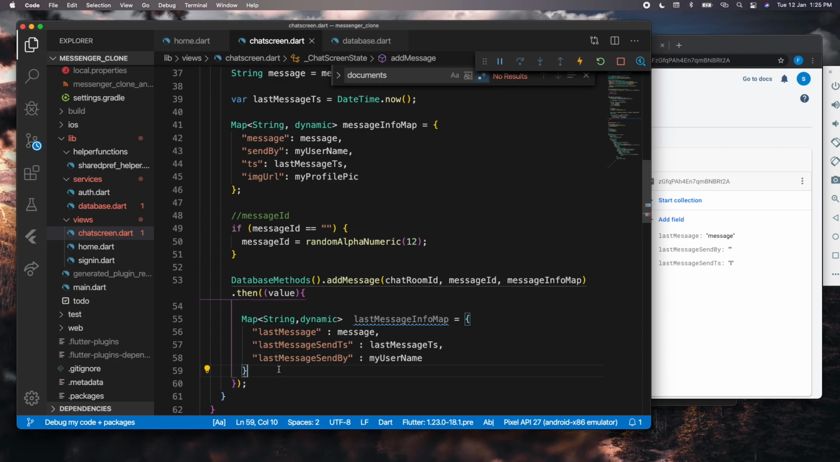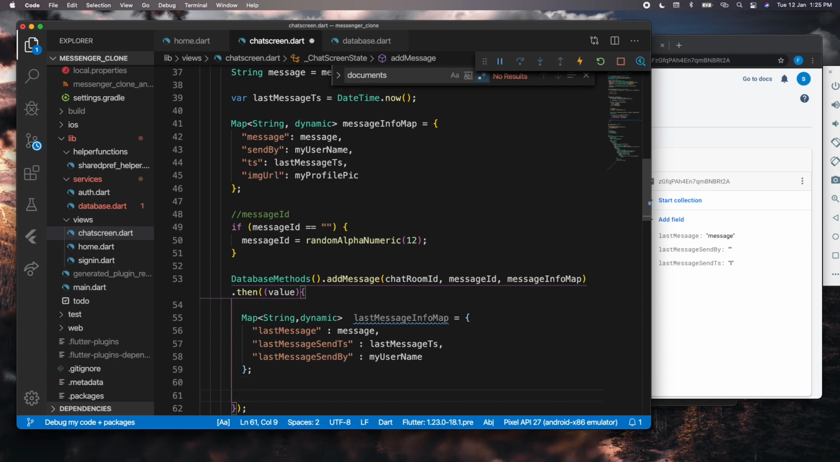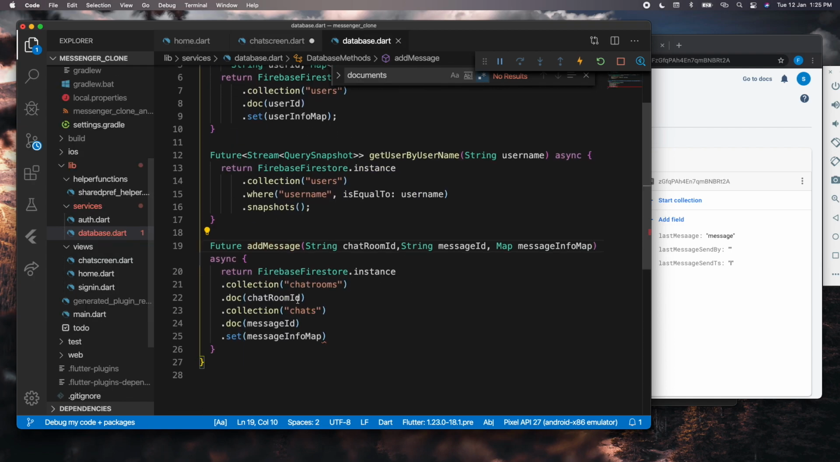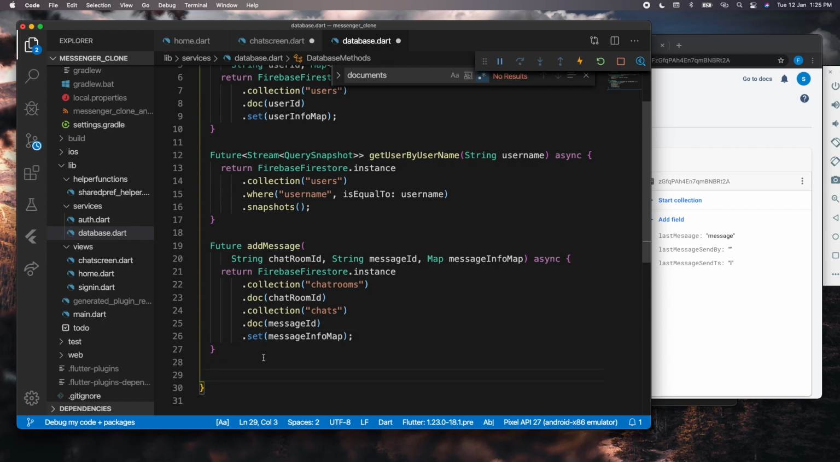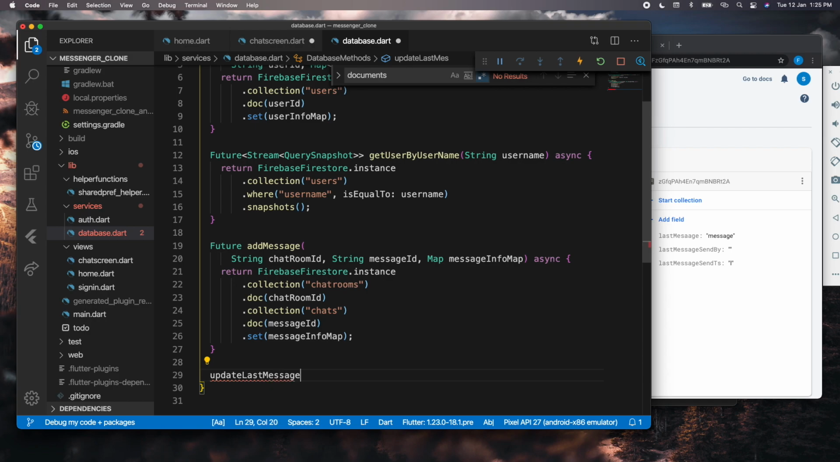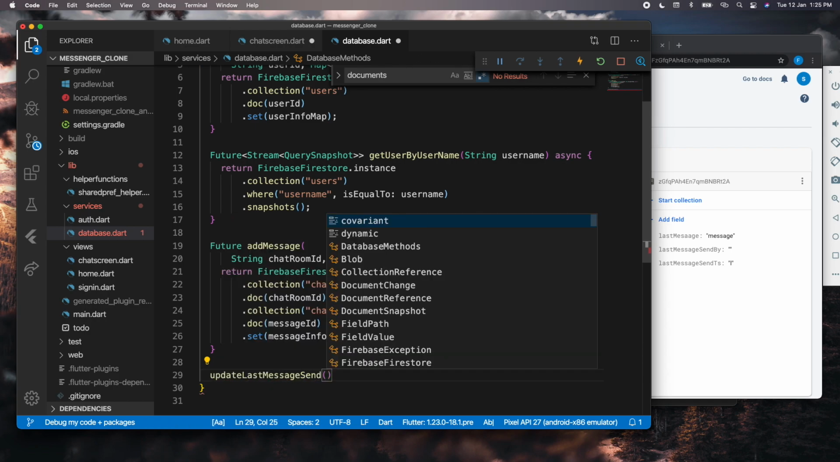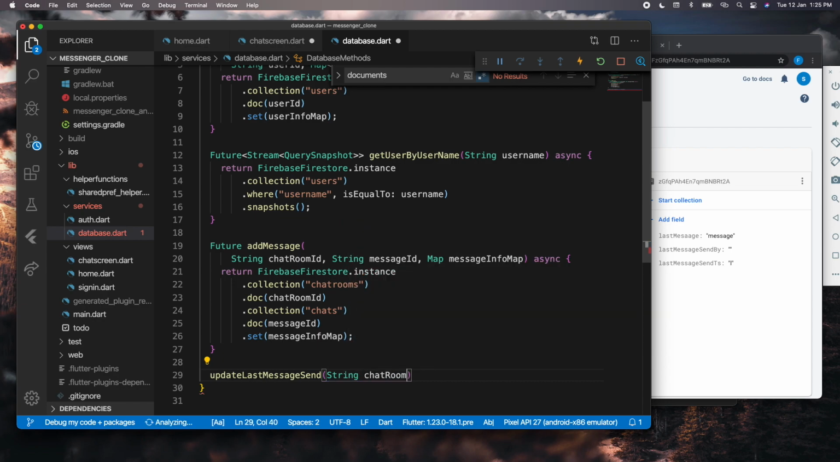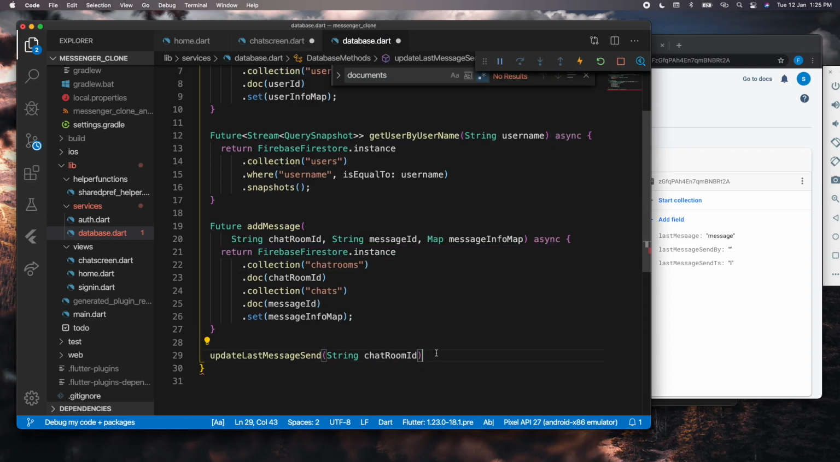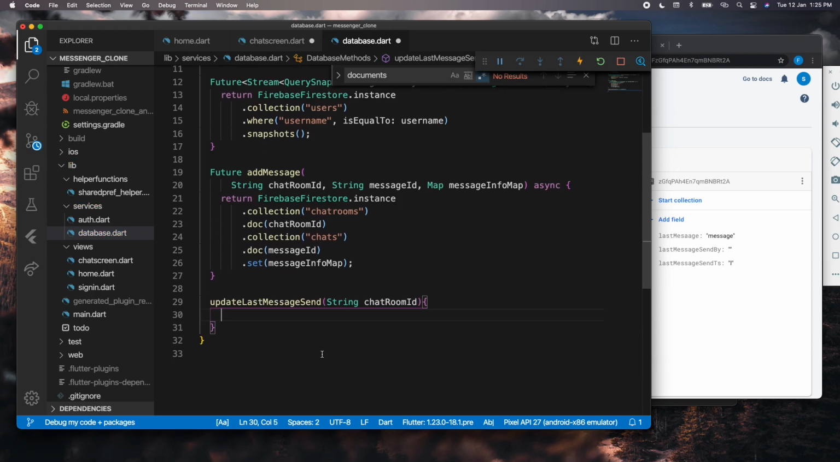Okay, so we have these values. Now we have the information, so we can upload this to the database. Before we upload the data to the database, we need to create a function for it, right? Oh my god, I haven't completed this. Yeah, just a semicolon was left. So I'll create a function to update last message sent. I need the chat room ID, of course, because I will be going inside the chat room collection, then inside the chat room ID, and then adding these values. If I need anything else, I'll accept that. So I'll return Firebase Firestore.